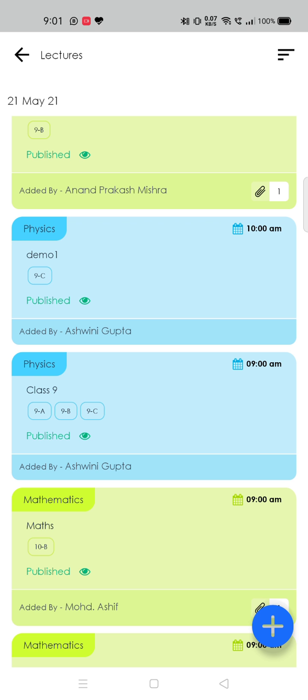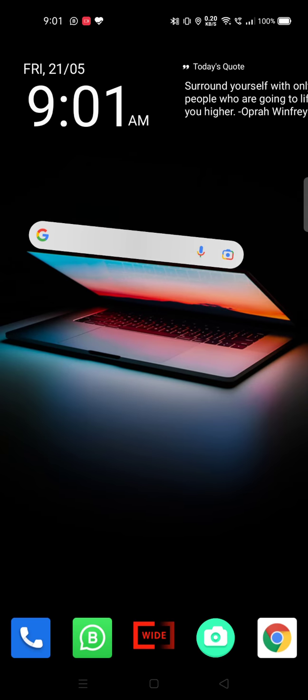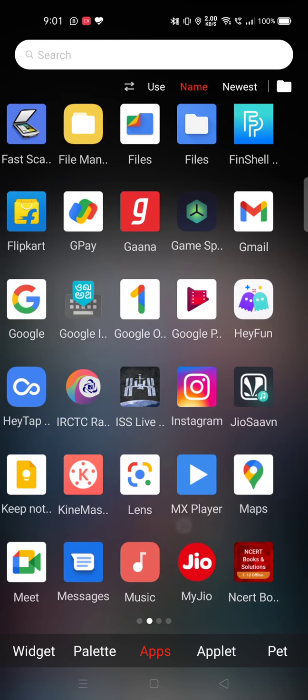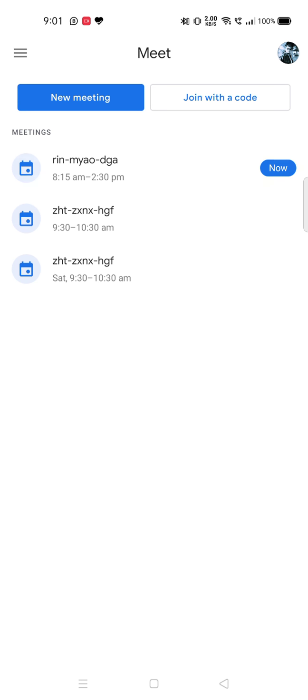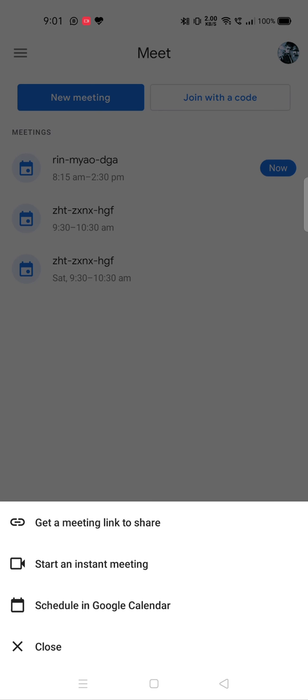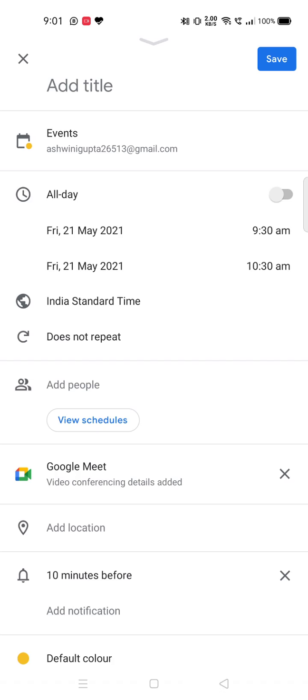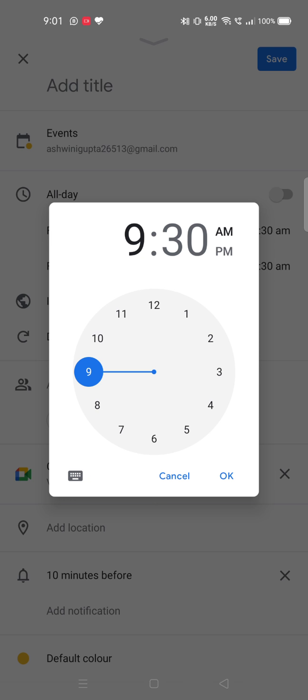So I have scheduled two classes, one is demo and another is demo one, for the same section, but the time is different. After this, I'll come back to Google Meet and schedule a class here: new meet, schedule in Google Calendar. At what time do we have to start? That is 9 a.m. to 9:40, I think. So 9 a.m.